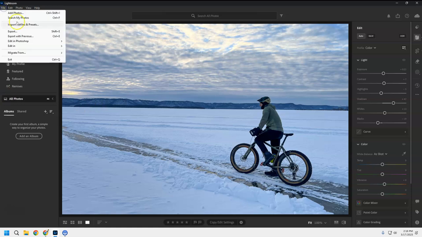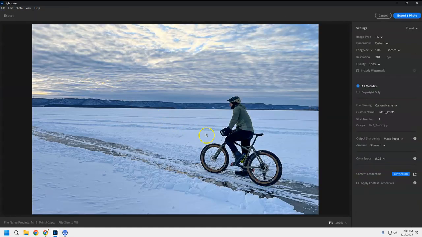So we're going to go up to File, we're going to Export, and we need to do a couple settings here. The first is the image type needs to be a JPEG, a JPG. The dimensions, you're going to click on Custom, and you want the long side to be 6 inches. And make sure this is inches, not pixels, and not centimeters. Long side, 6. The resolution, we can leave the same. Quality, 100%. You want all that. That's good to go. I like to change the output sharpening to matte paper.